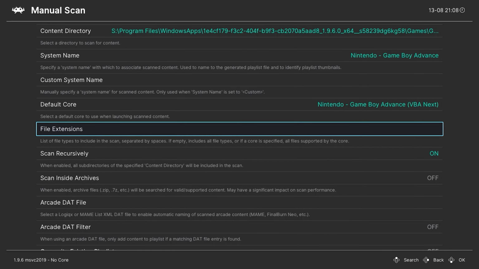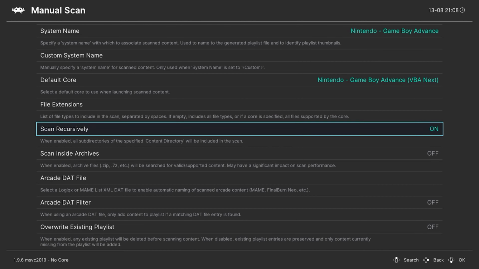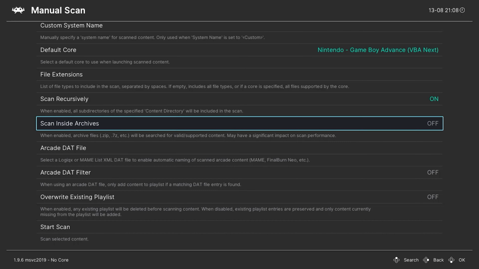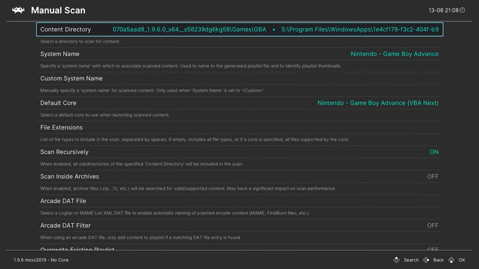File extensions, if you have a special file extension you're looking for, you can select it here. Scan recursively means that it'll scan a folder within a folder. So if you recall our PC video, it's the same settings, essentially. Scan inside archive. So if you have all your ROMs zipped up, you would want to enable that option. And then click start scan.